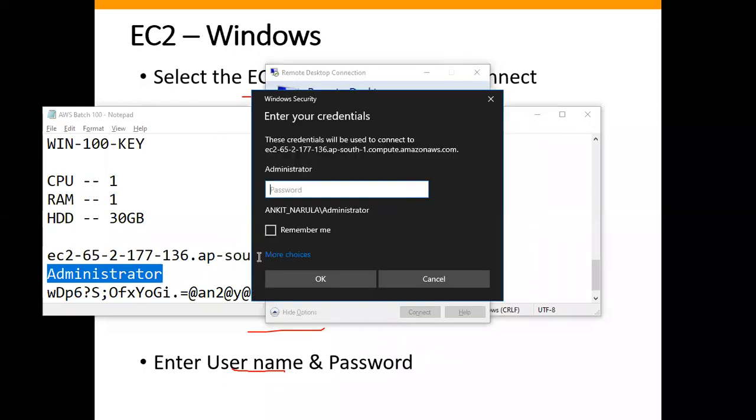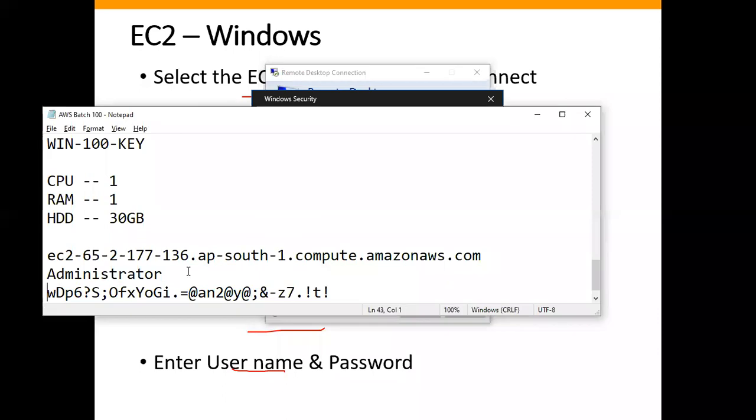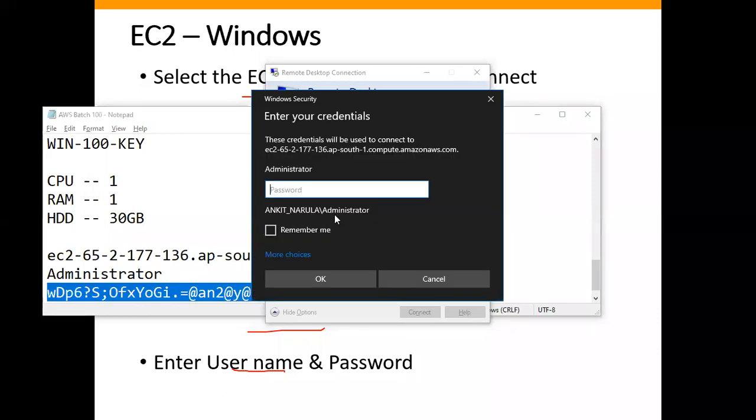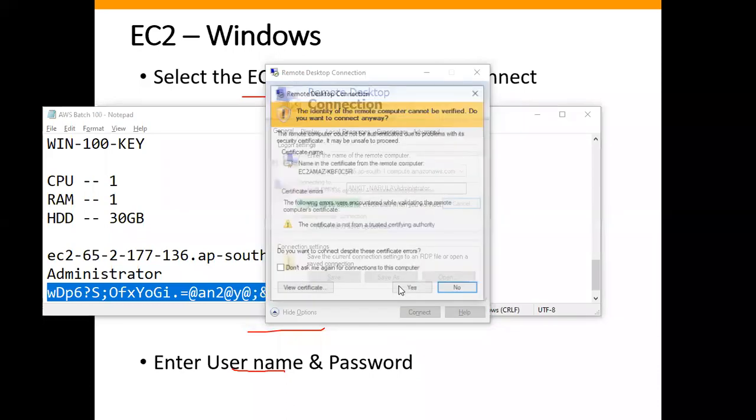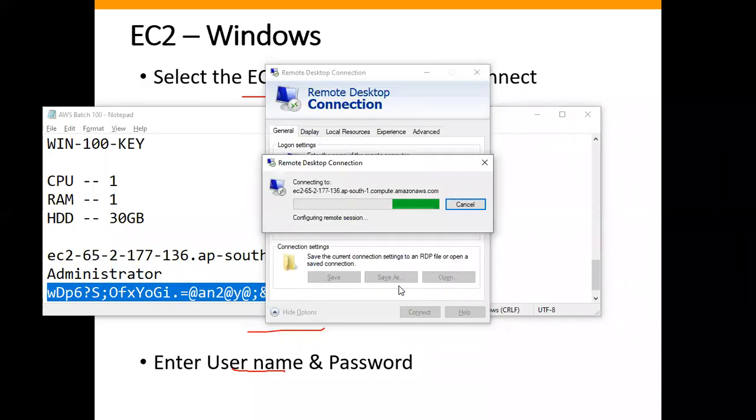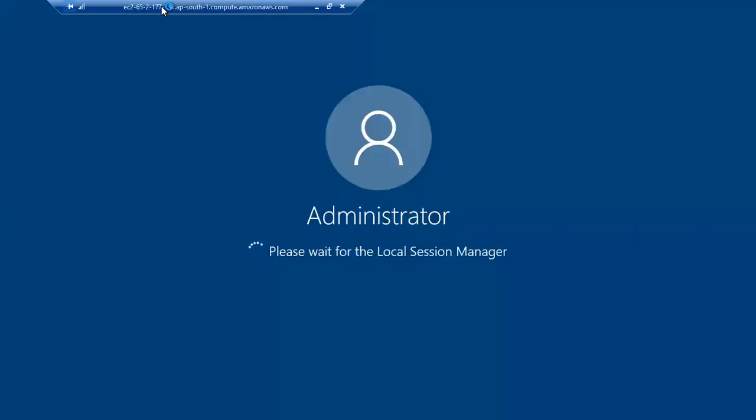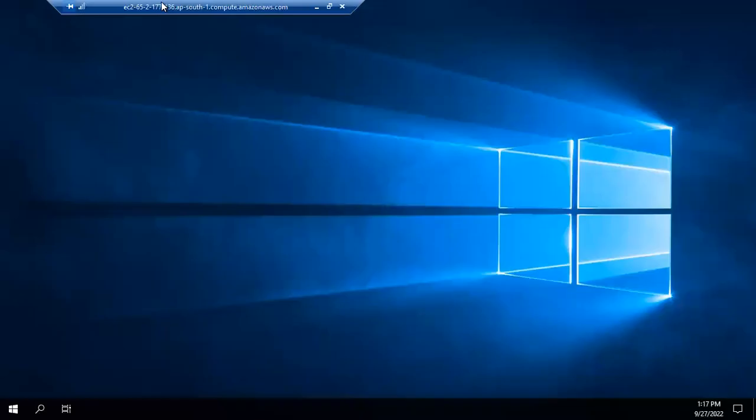Now it is asking for password. Here is my password. Click on OK. Click on yes. I am able to connect to my Windows virtual machine. It's like the same computer, the computer which I am using. I have created it in Amazon infrastructure with one CPU, with one RAM and 30 GB of hard disk. The same type of computer I have created under our Amazon servers.